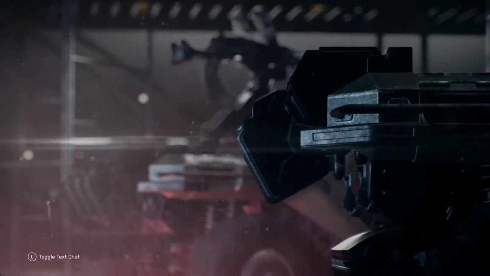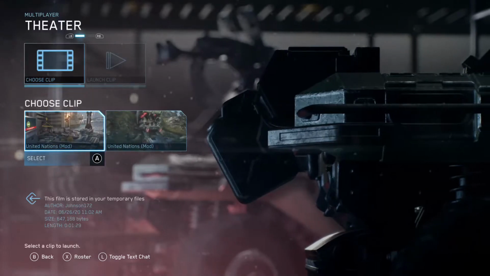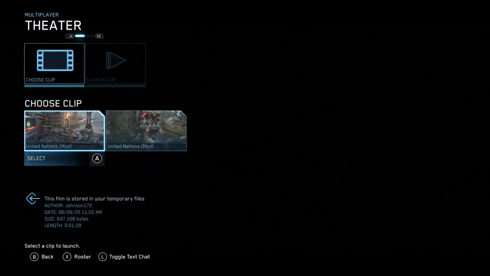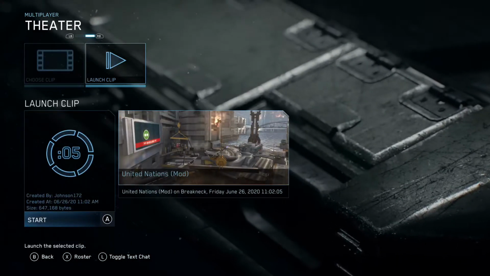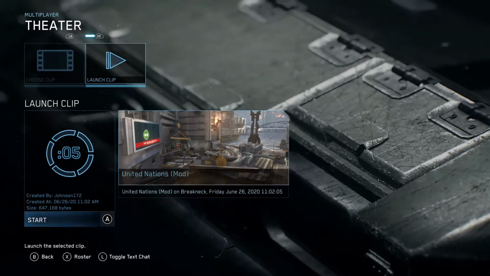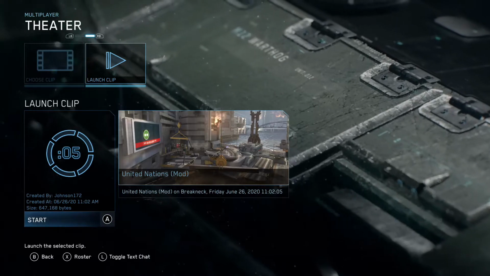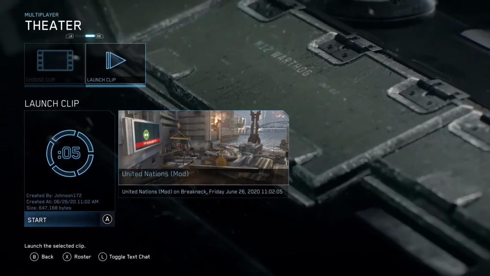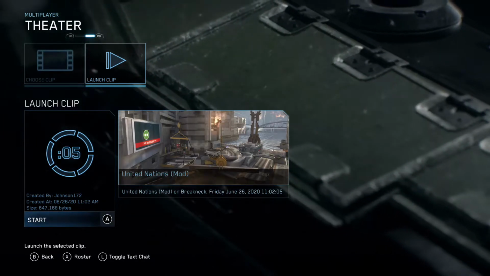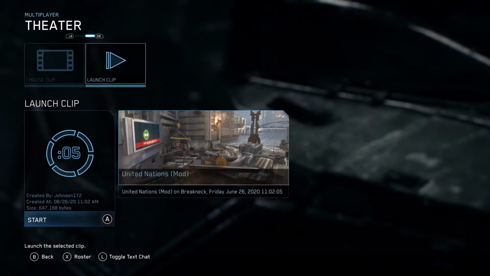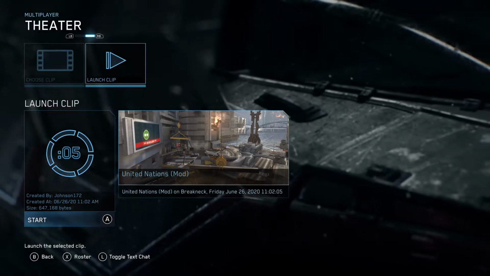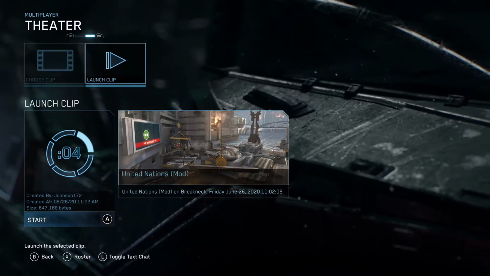I already took the liberty of going into theater mode and dressing up as a different Spartan. I decided to do a United Nations Army guy with a commando helmet and a few other armor pieces than I usually wear. And I went on Breakneck because I feel like Breakneck has some interesting lighting. It's a cool little map.